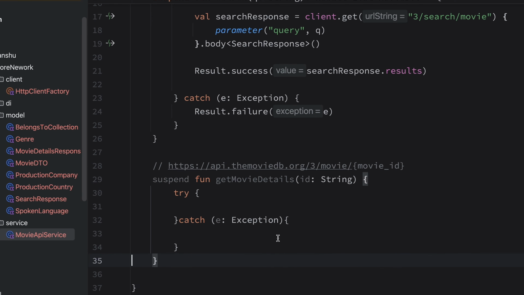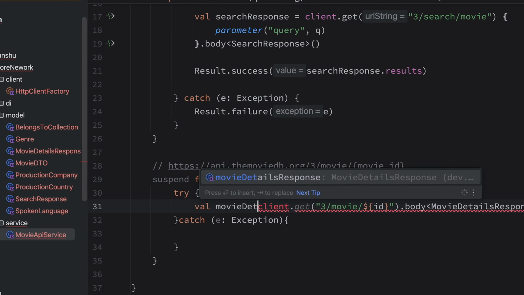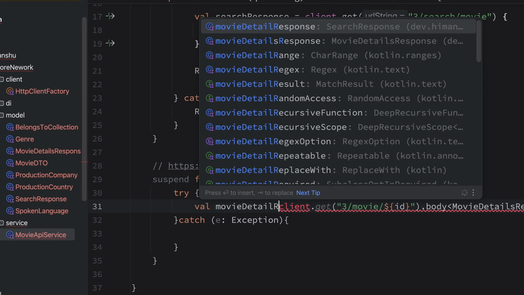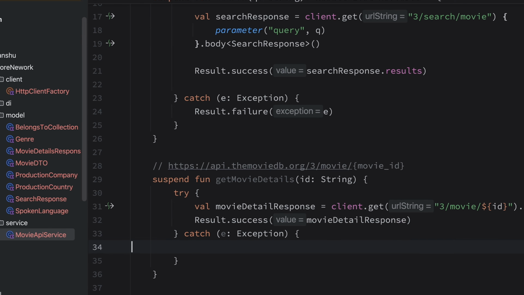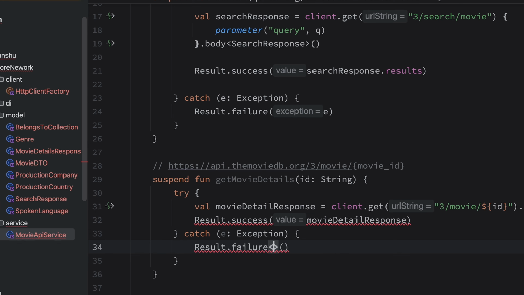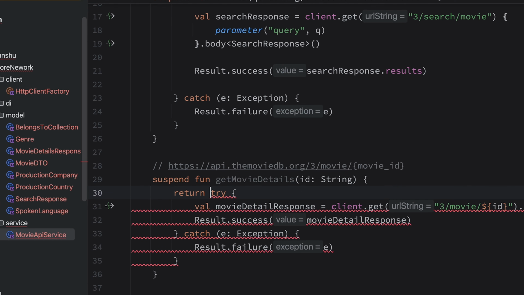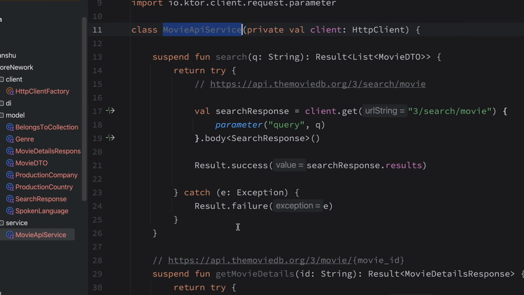Cut this thing out and paste within our try. So we have here movie detail response. Use result.success and pass movie detail response, and in this exception I'm gonna use result.failure, pass the exception. In front of try, use return, and the return type of this function is result of type movie details response.